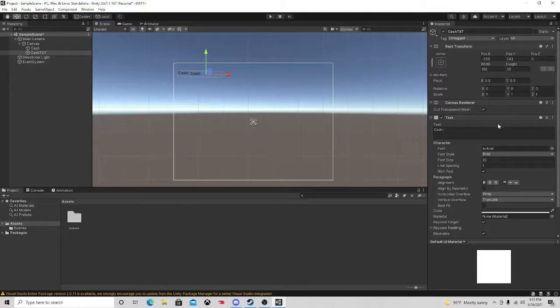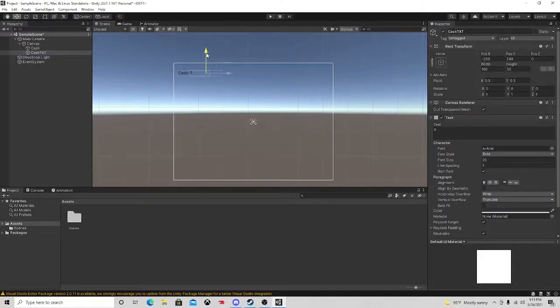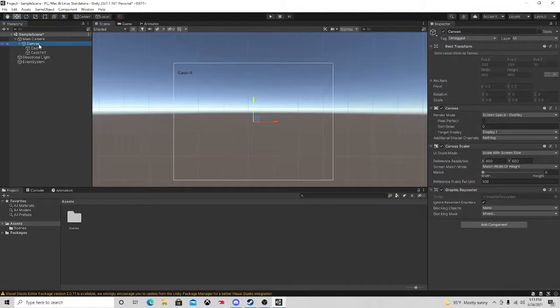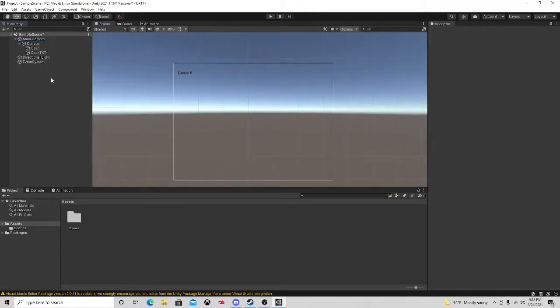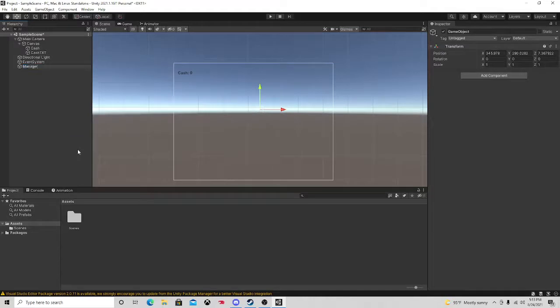All we want to do is set the cash txt to 0, or it wouldn't really matter because we're not going to be using it anyways. We're going to put it to 0 just to help us out. So then we're going to go into our canvas, right click, create an empty, and we're going to call this manager.